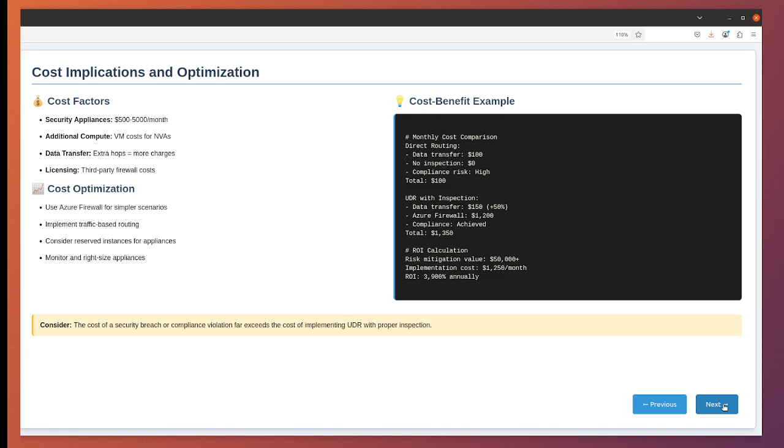You might route internet traffic through a specific egress point to take advantage of committed use discounts or peering arrangements. The key is to model your traffic patterns and understand the cost trade-offs before implementing complex UDR architecture.